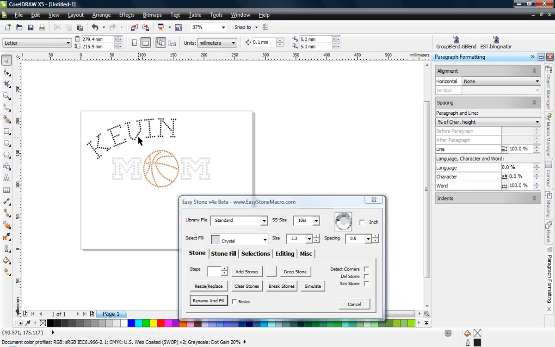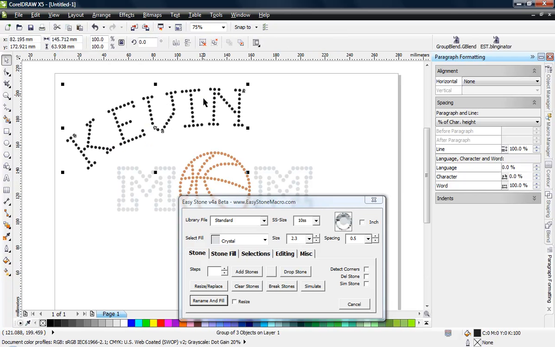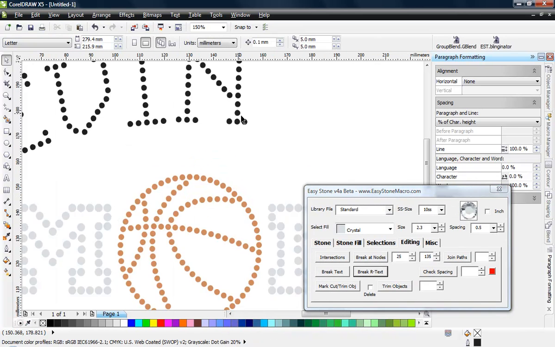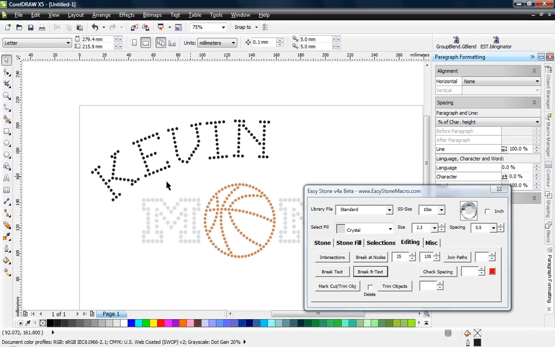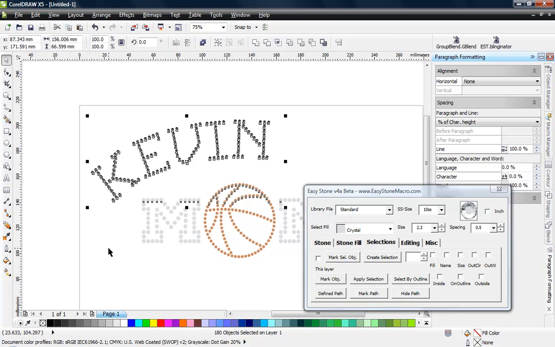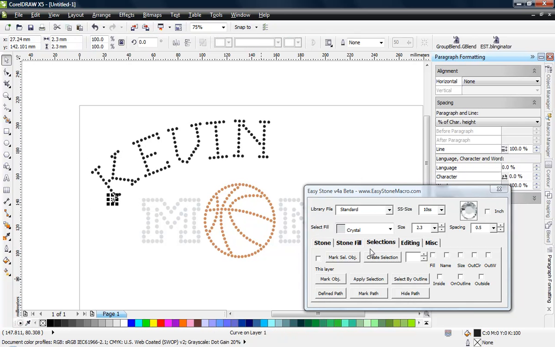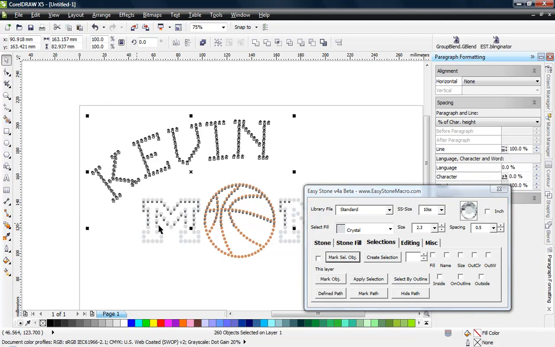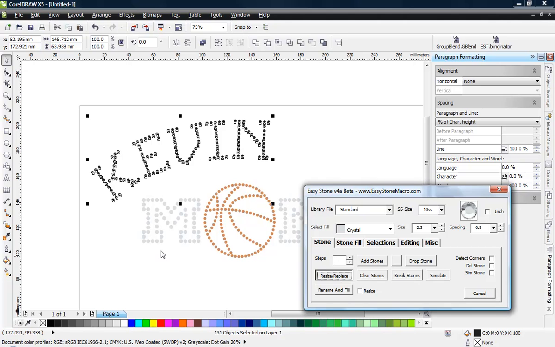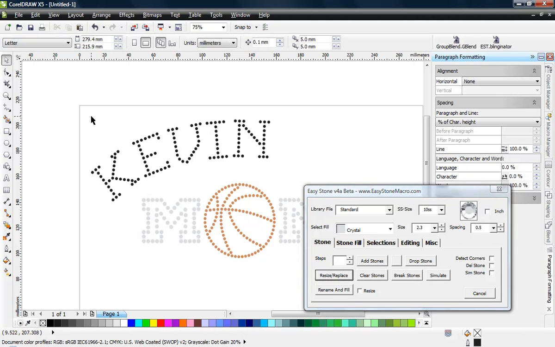If I want to double check the stone size and replace those stones, we'll go back to our editing tab and choose the break text function. And now we have individual stones here, right? And so then I can come in and make a selection. So if we come in here to make a selection, we're going to select other parts of our design. And so here in EasyStone, we have a function where we can mark an object for selection. And then I can select all kinds of objects and say, pick up just the ones that match the fill of the one I marked. And then we can come back to our Stone tab, choose the Resize Replace function. And that took care of that, right?